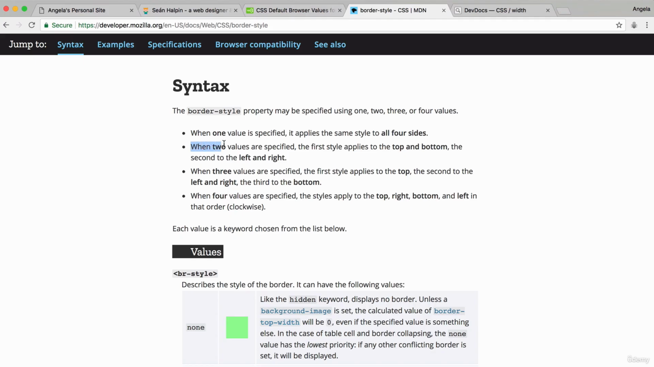Now, when we specify 2 values, then the first style applies to the top and bottom borders, and the second to the left and right. When 3 values are specified, then the first one applies to the top, the second to the left and the right, and the third to the bottom. Or you can also specify all 4 values for all 4 sides.